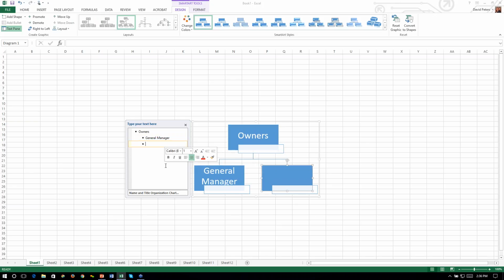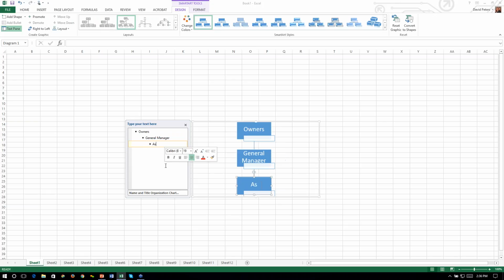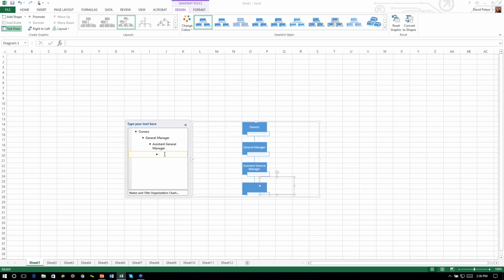Underneath the General Manager, I need to tab, and that would be my Assistant General Manager. Underneath my Assistant General Manager, I'm going to tab again. Notice it now brings them lower. I'm going to have what? Let me go backwards. Wait, I made a mistake. I didn't want this. I'm going to backspace.